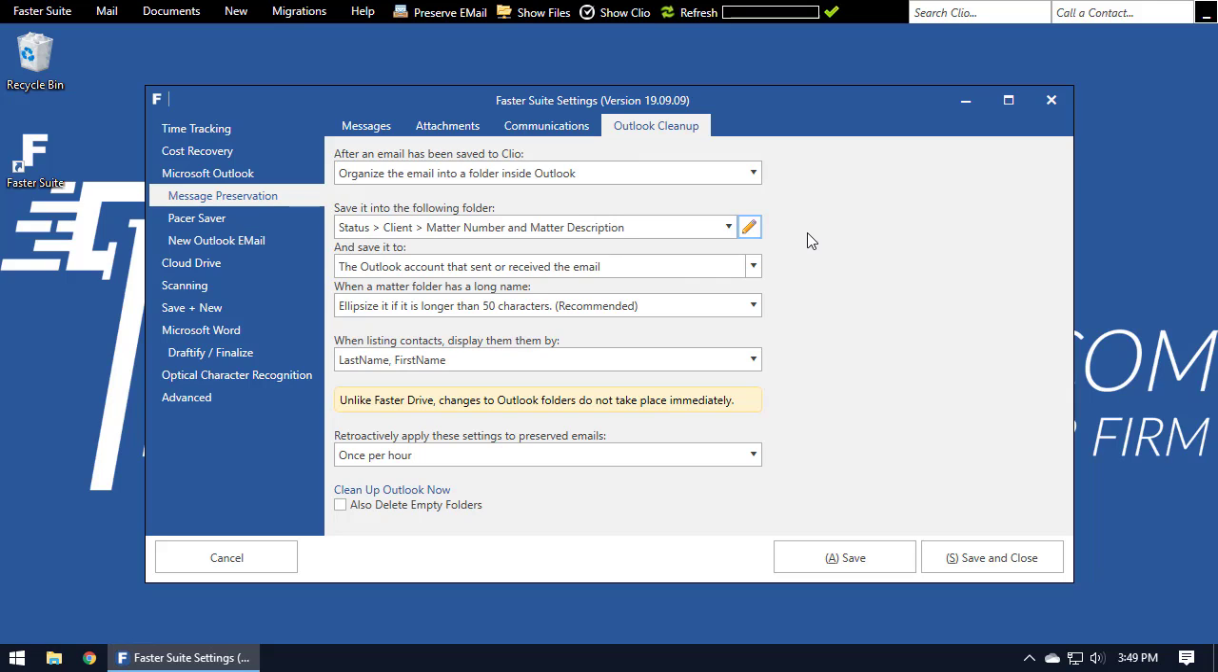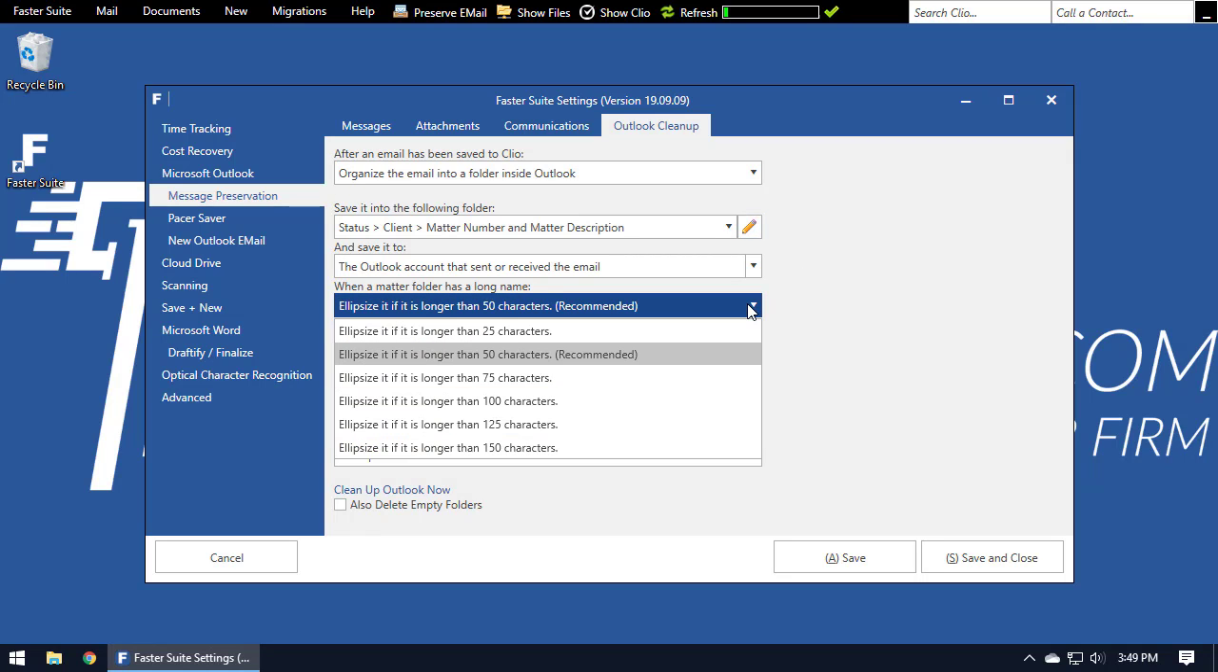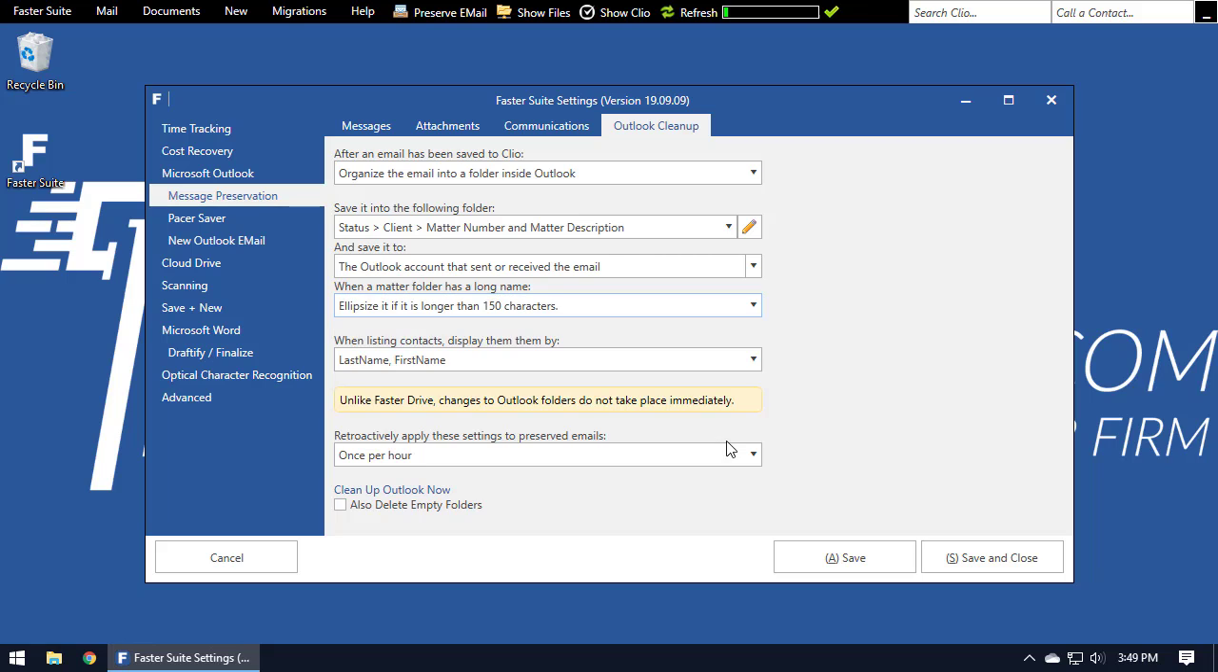If you would like to shorten or lengthen the matter folder names in Outlook, you can do so by selecting from the drop-down titled When a Matter folder has a long name. You can also choose whether the client folders should display with the first name or last name first.